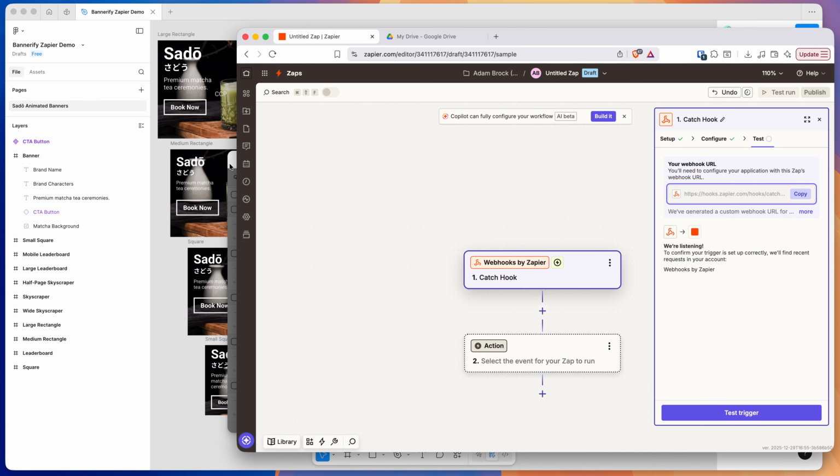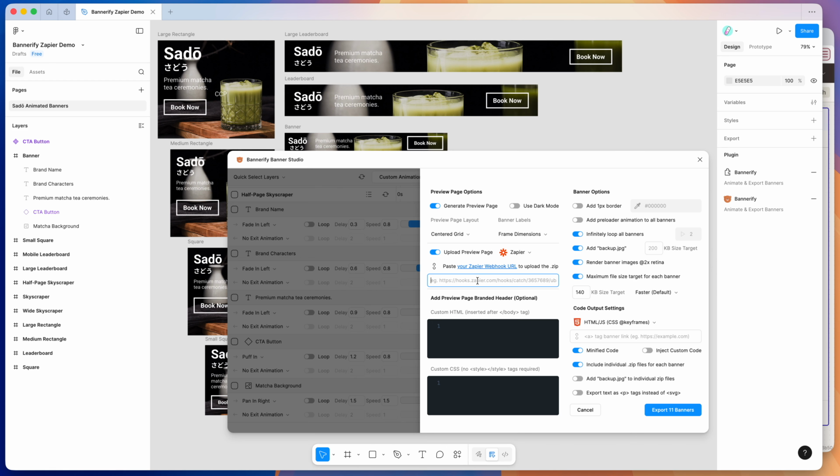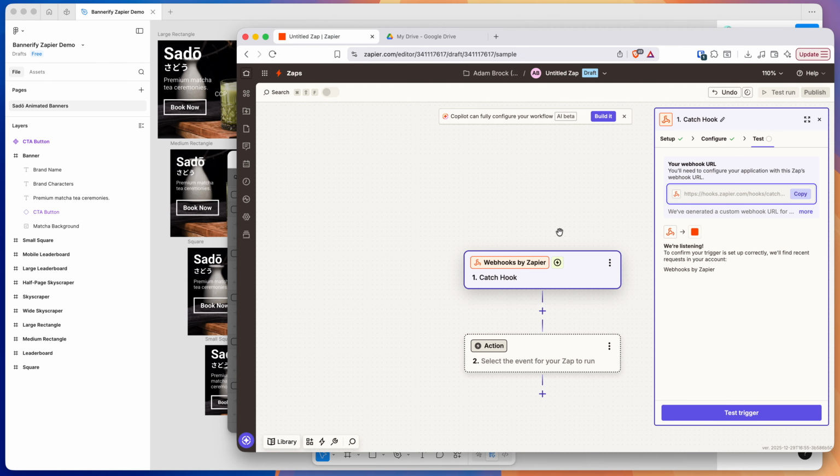And then we just need to go back to our Bannerify plugin, and in the field down here where it says paste in your Zapier webhook URL, I'm just going to paste that in right there. And you can see here, it's basically telling us that our banners zip file will be uploaded to Zapier. So I'm not going to click that just yet because we haven't finished setting up the Zapier automation.